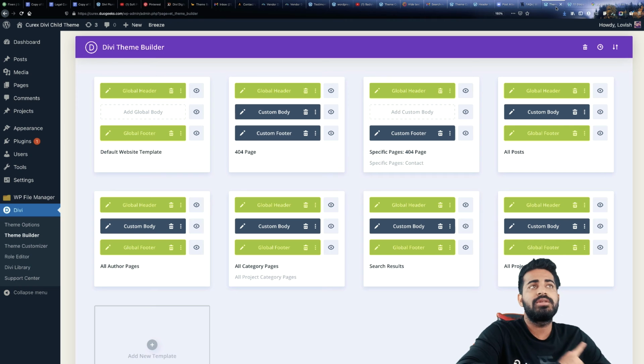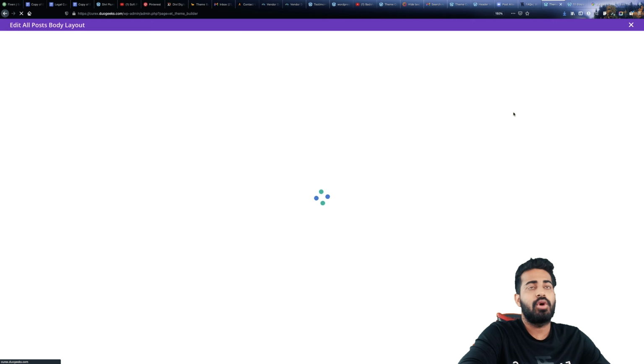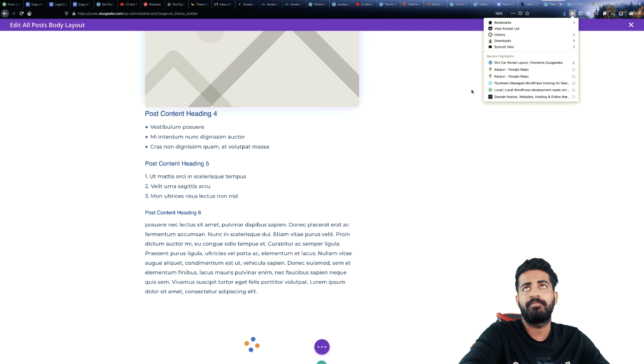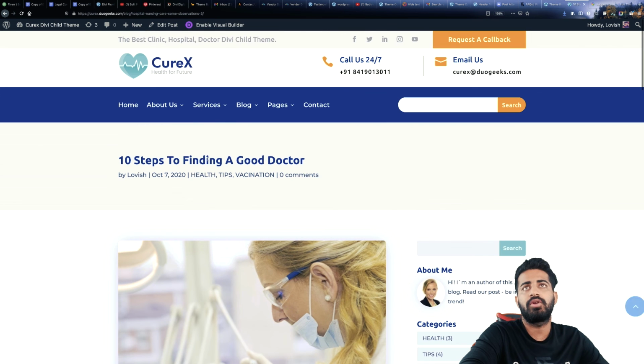Now to edit this, you have to go to the theme builder and click on this custom body of All Posts. Once you click on this All Posts custom body, you will be redirected to this kind of single blog post page.